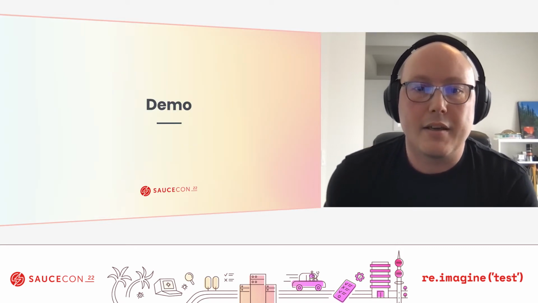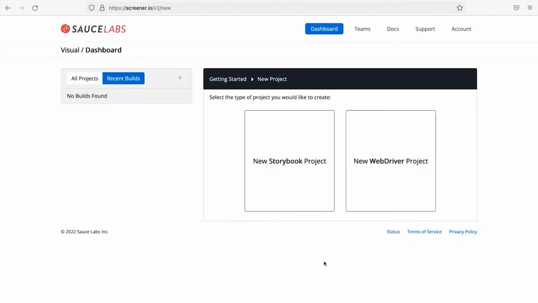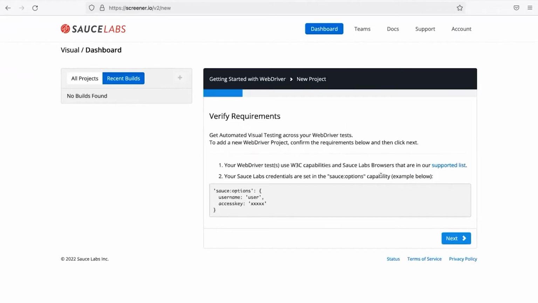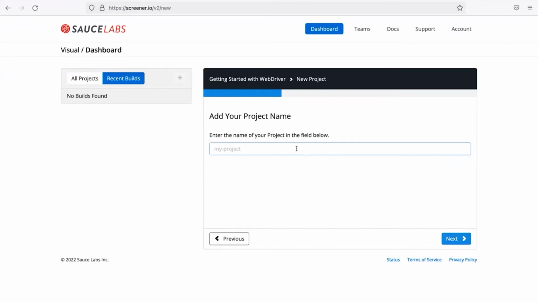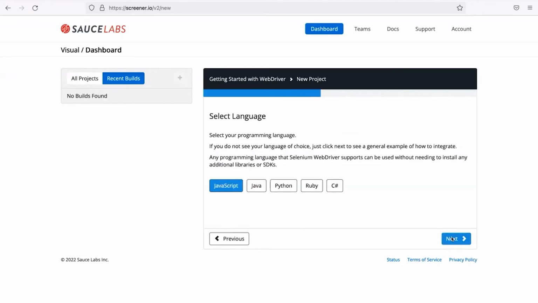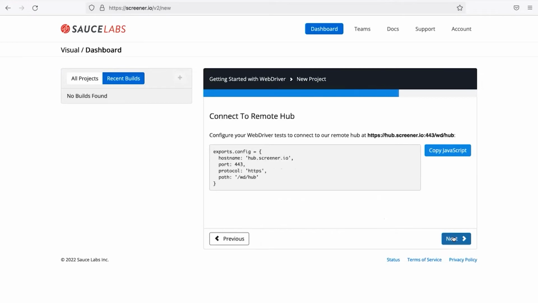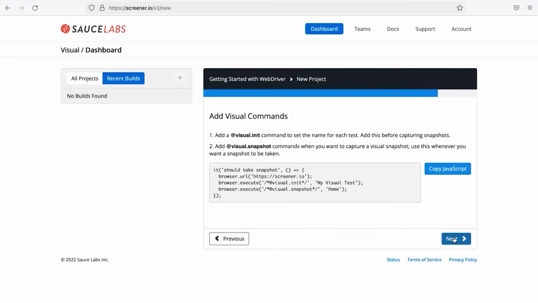Now, let's see the demo in action. So here we are in Sauce Visual. When you first log in, you can see there's two paths to learn how to do visual regression testing. And for today's demo, we are going to do an E2E type test. As you click through, it'll give step-by-step instructions on what it is that you need to put into your tests using a range of different languages so that you can be successful.